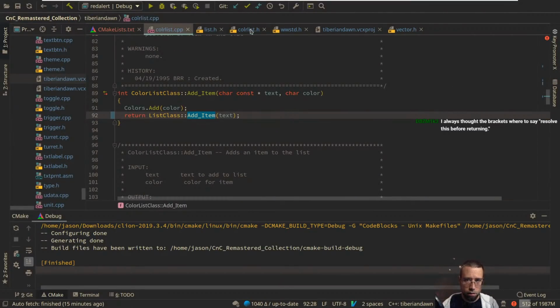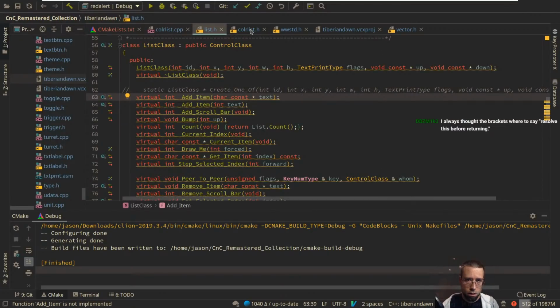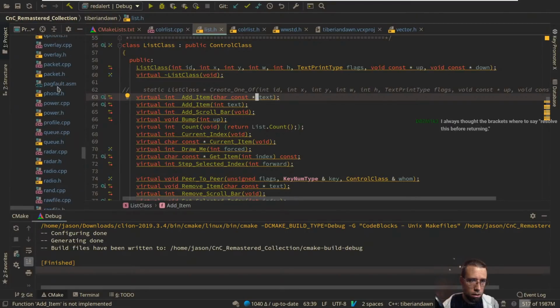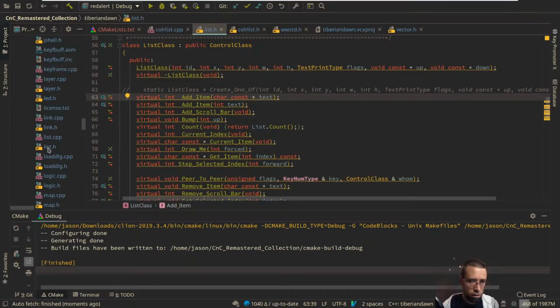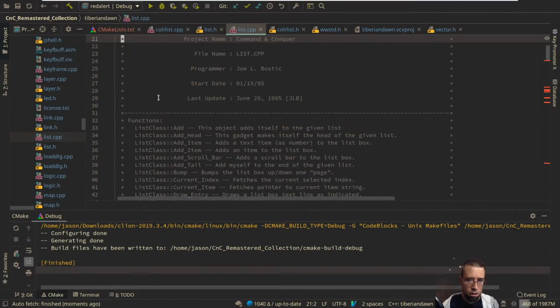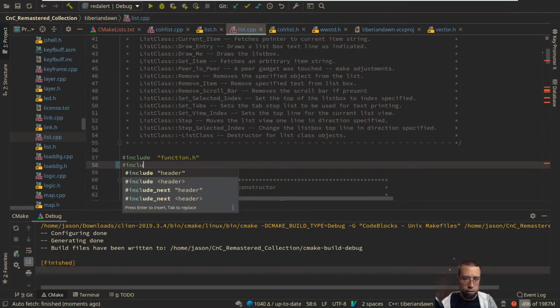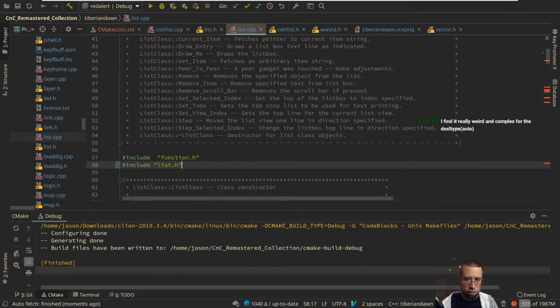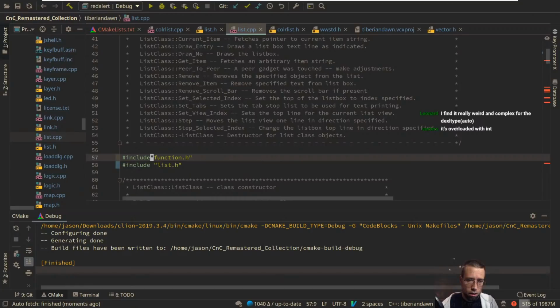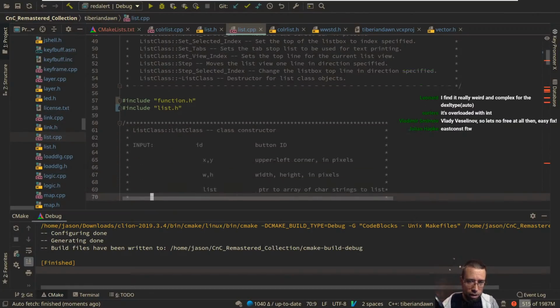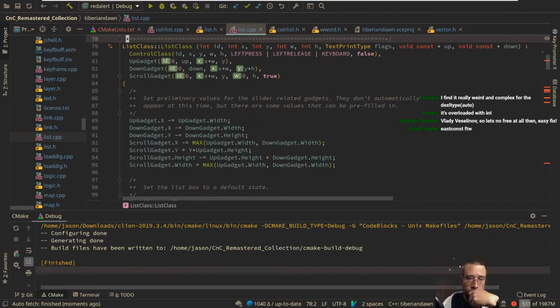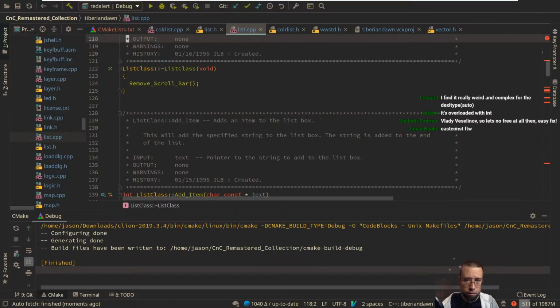List class. List. So many header files missing. It's so weird. And tabs. I can't handle that. Okay. It was right there, wasn't it?